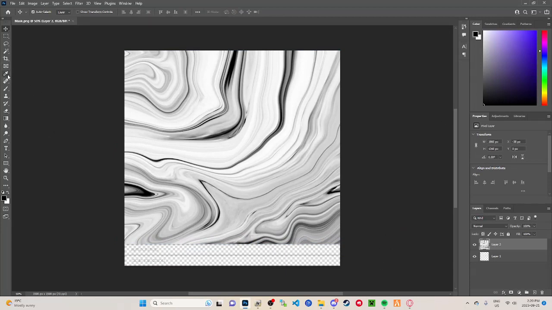Now, I want some black on this for the straps. I want the straps to be black. So that's what we're going to do here. We're going to create a new layer, throw this one below this one, and then I'm just going to make our brush a bit bigger.